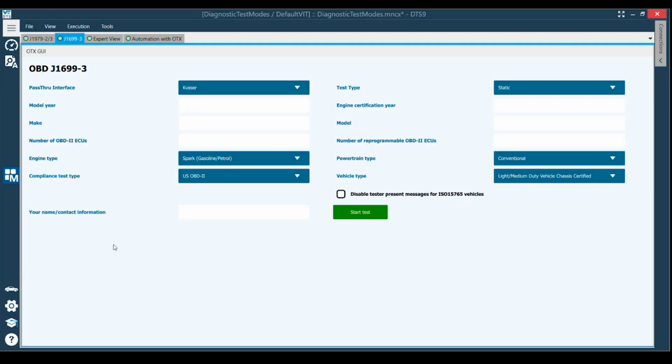Let's talk about the compliance test. This is still under construction, but I can show you the look and feel of the UI, of the user interface. So it refers to J1699-3. And we are still busy with this use case. But when this is finished, we have an all-in-one tester for the OBD use cases. Yeah, and that's the last part of the demo.